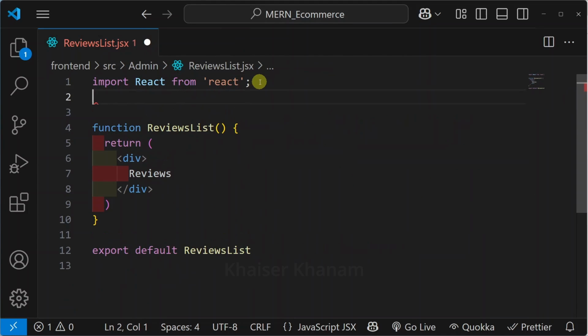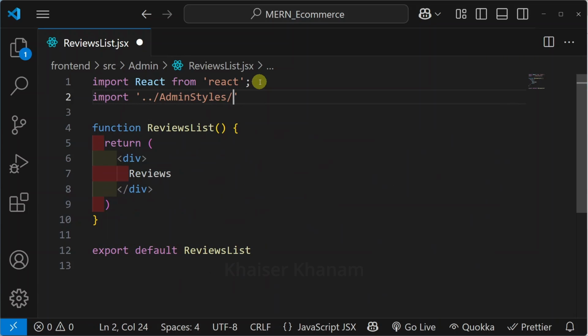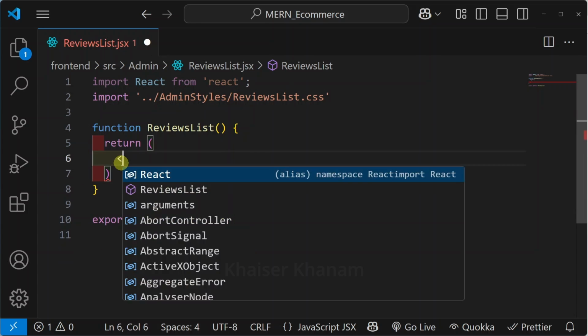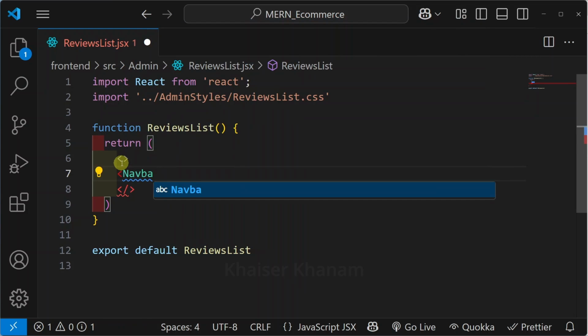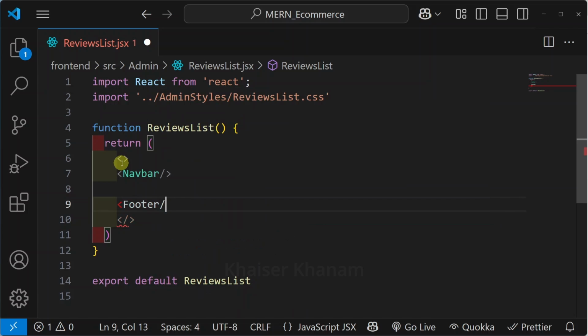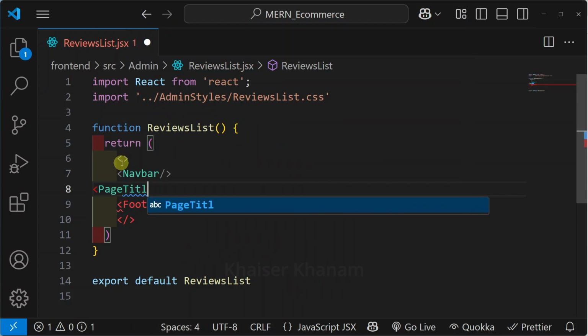Close this. Below this, import the style sheet. From this admin styles, we will import this reviewslist.css. From here, remove. Here we will be using fragments. Inside this, we will render navbar. Then we will render footer. And finally, above this, we will be passing page title. And for this, we will give the title prop. Inside this, we will pass all reviews.